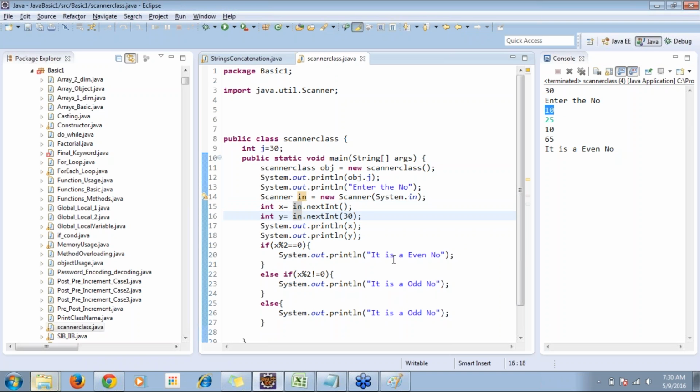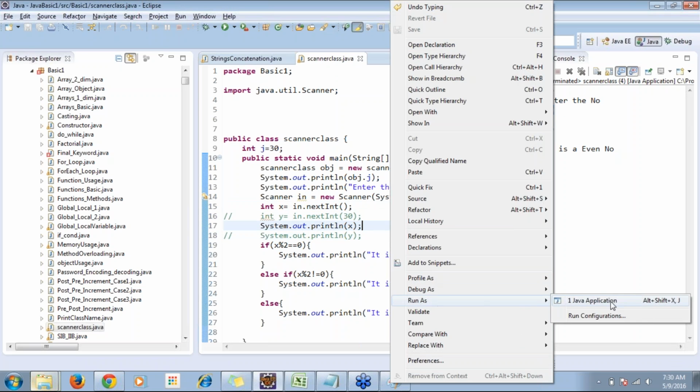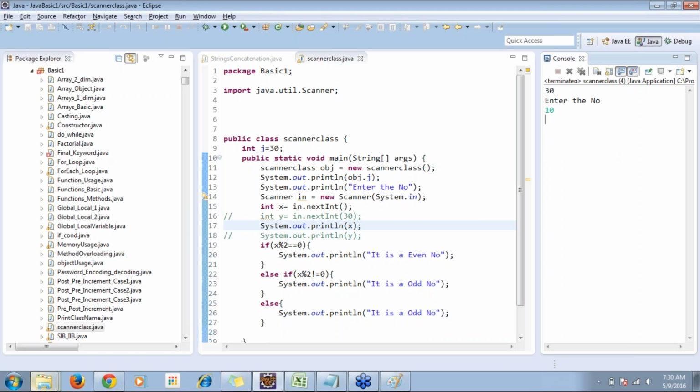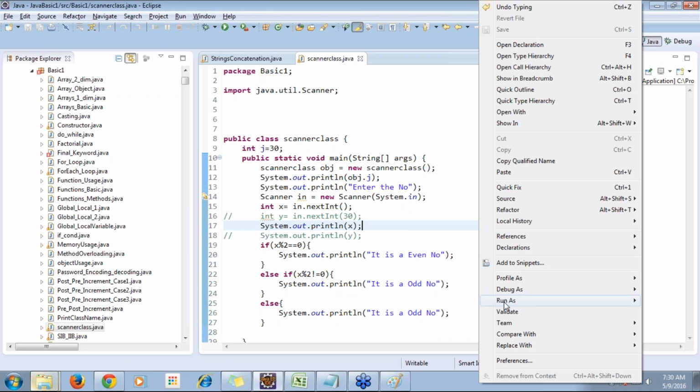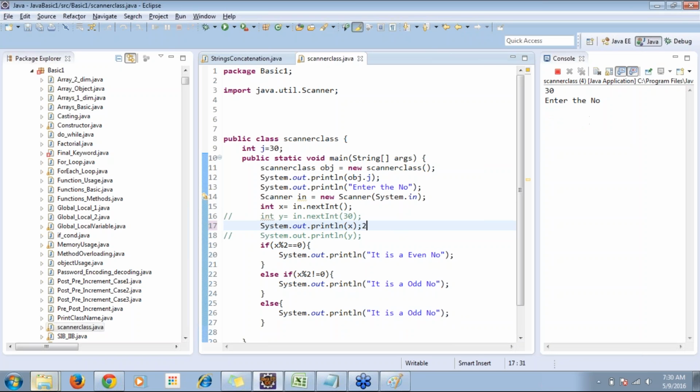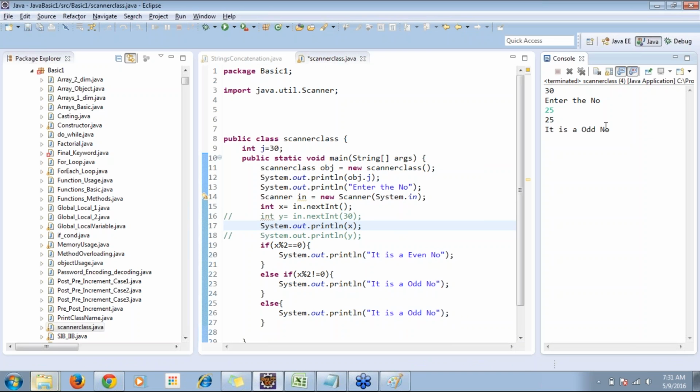Right now this will confuse you, so I'll comment it out as of now. Then I'm going to run it. I'm going to pass 10. 10 is an even number. Same thing if I pass 25, sorry, here I'll click on it. 25. It's an odd number. That's the thing.